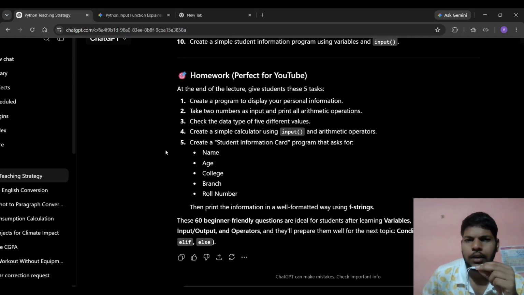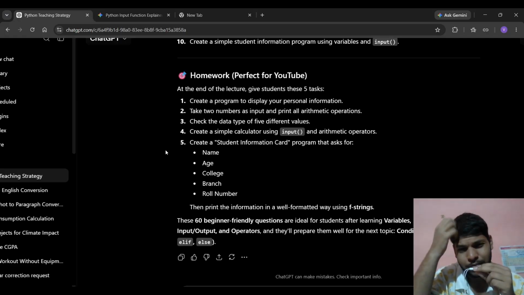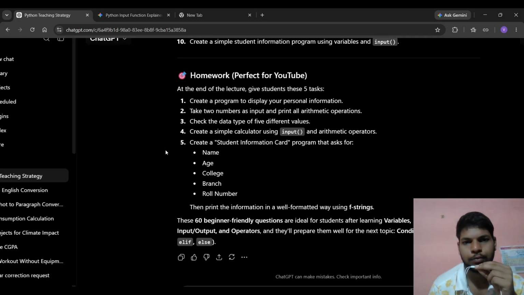And by searching you will also gain some extra knowledge in the Python programming language. So do all these by yourself, and if you are facing any difficulty, then search it on Google, search it on ChatGPT, Gemini. You will find the solution of all those questions. So that's all. Thanks.